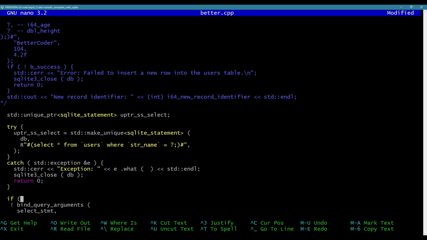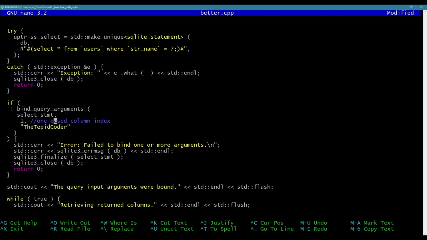So if that didn't work, we're going to bail out. Otherwise, if it did work, we can just continue. So bind query arguments. We need a unique pointer to my select statement here. Statement. I think I called it get statement. Okay. Cool.